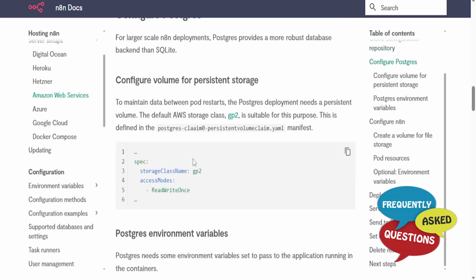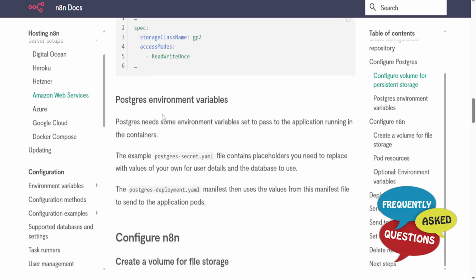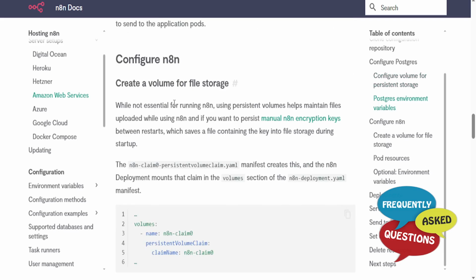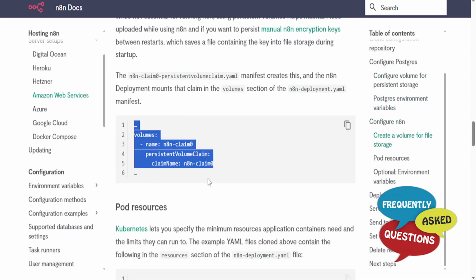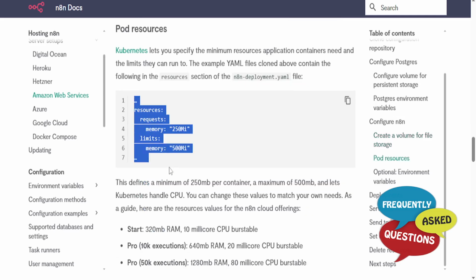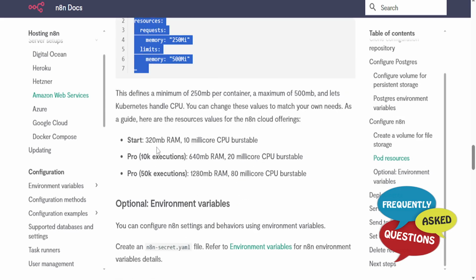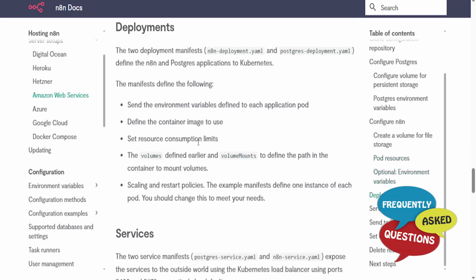Okay, and once you're done with that, to maintain the data between the pod restarts, you need to use this code in the .yml. Okay, then you need to configure N8N. Just create a volume for the storage. Make sure we have this set up, and specify the minimum resources for the application containers. So we set this. Okay, this is what I recommend you to do.